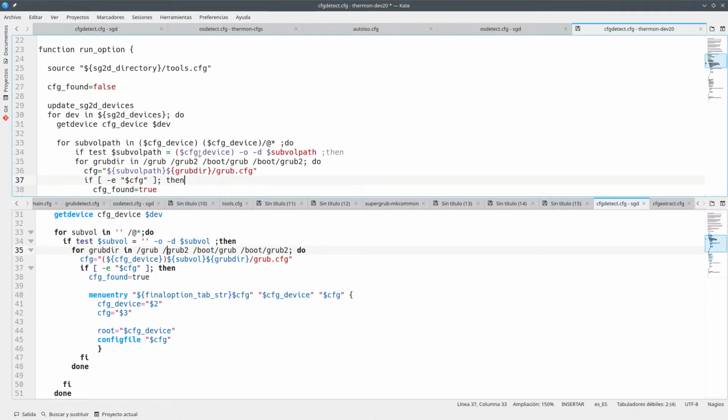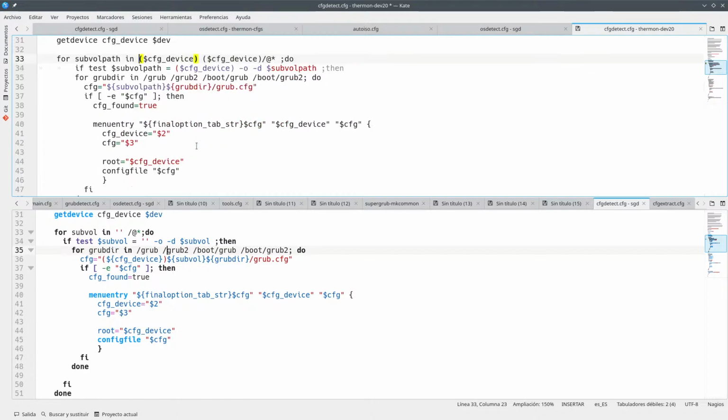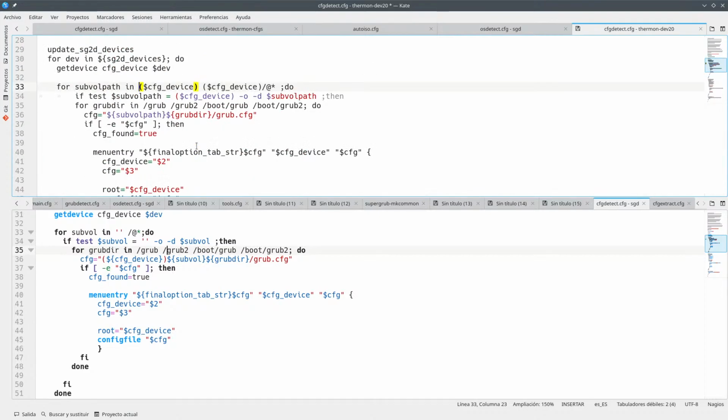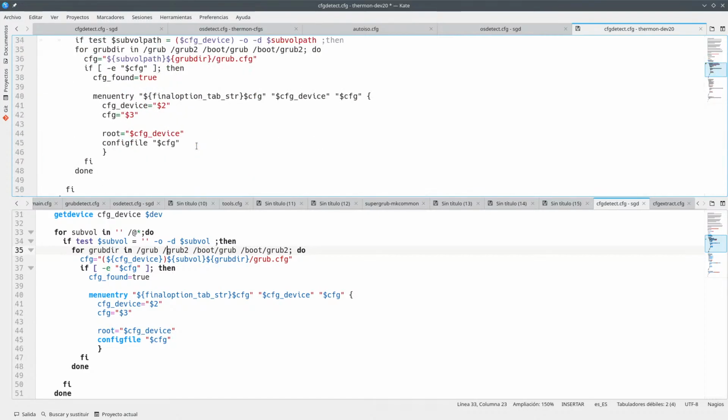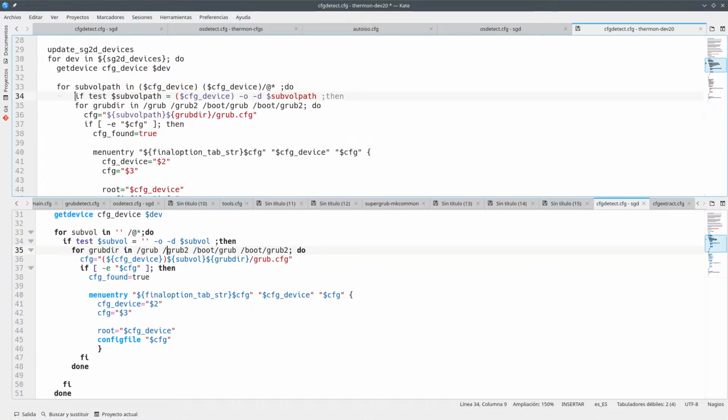I wonder, maybe we are missing double quotes here. Is it something that we have done somewhere else? I'm not sure. Okay, so once we have this, we also need to fix this thing, I guess, like this. Yeah.